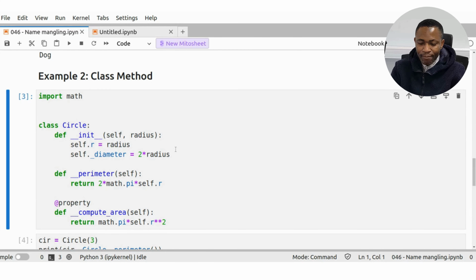In this second example, I want to mangle a class method. Since I want to do some mathematical computation, I will import math. I have a class Circle. The circle is defined by a radius. Internally, I have set a diameter, which is 2 times the radius, and then thereafter I have two methods.